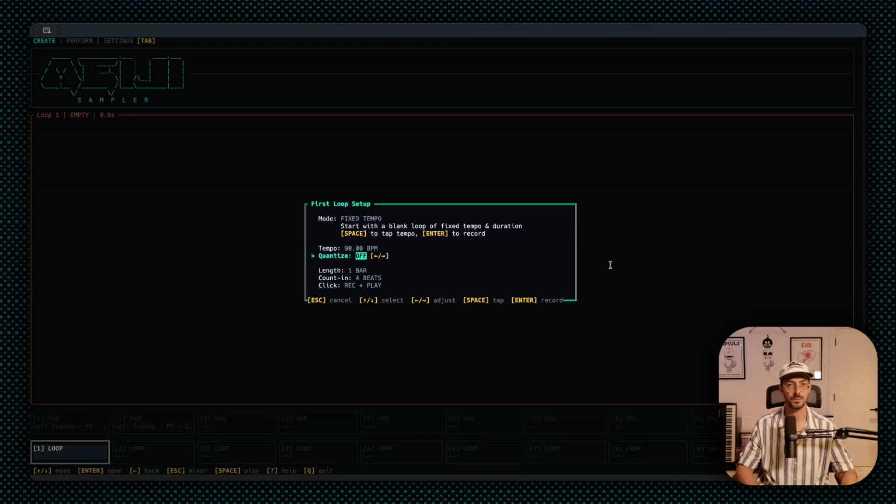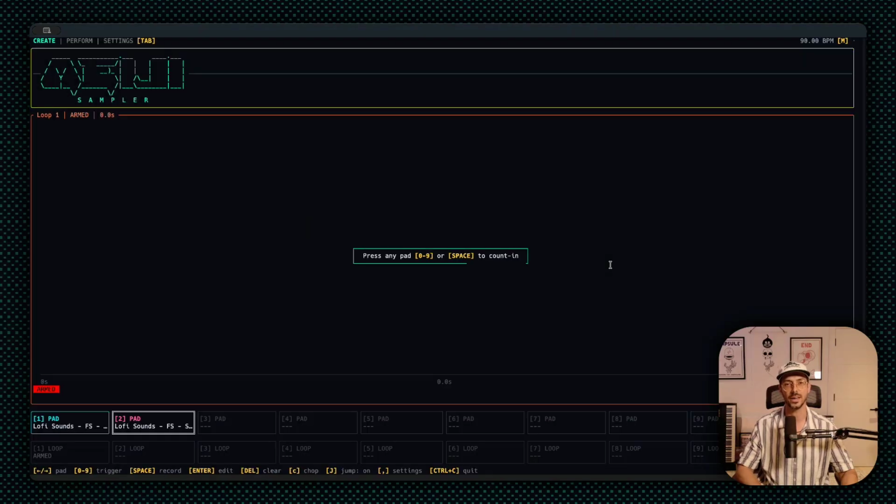Let me just get it set up so 90 BPM is fine. We'll turn quantize off, and let's just do a 1-bar loop with a 4-beat count in, and we'll have a click track. So if I hit enter, now I can press space or one of the number pads to begin the count in, and then it will just record that fixed 1 bar of 90 BPM. So let's try it.